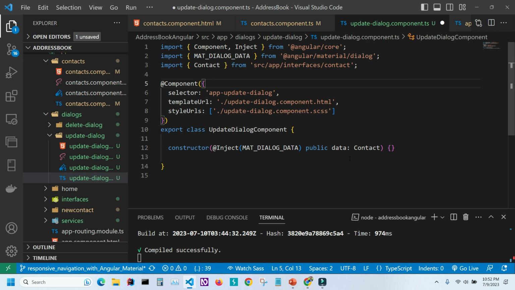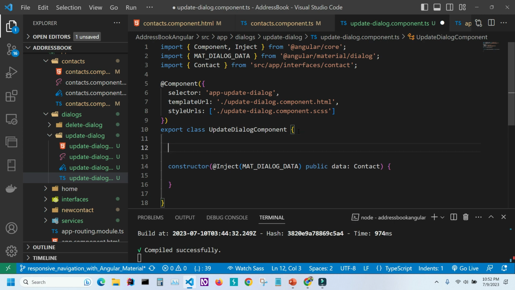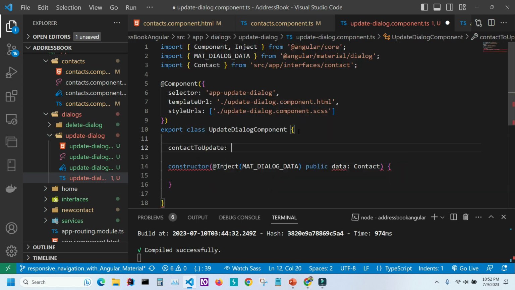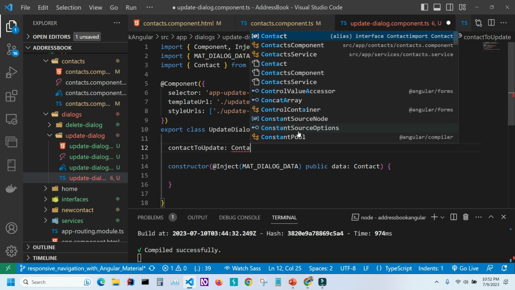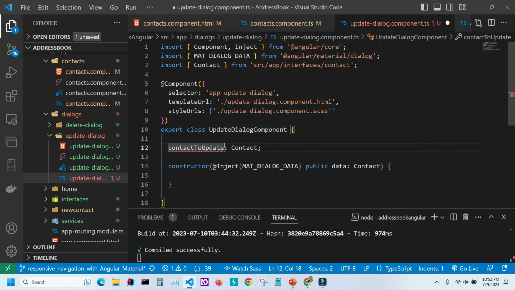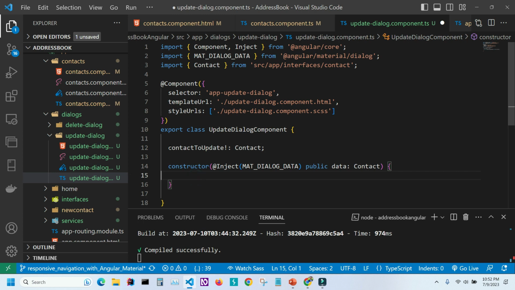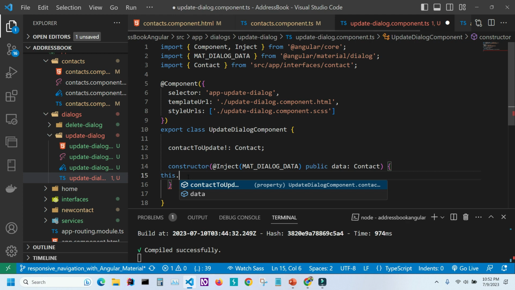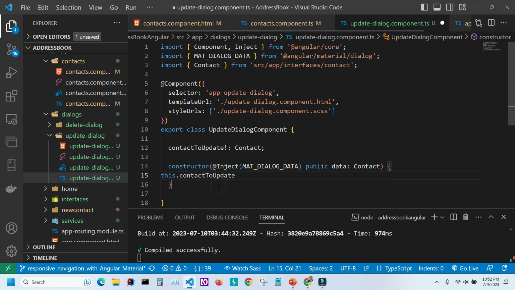So to use this in our application, let's actually create a variable, and we're gonna call it contactToUpdate, and it's gonna be a type of Contact, again using our interface, and we need to put this exclamation mark. So now here inside the constructor, we're gonna grab the data and we're gonna assign it to this variable. So we're gonna say this, so it means it belongs to this class, contactToUpdate, and we're gonna assign it to our data, Control S.